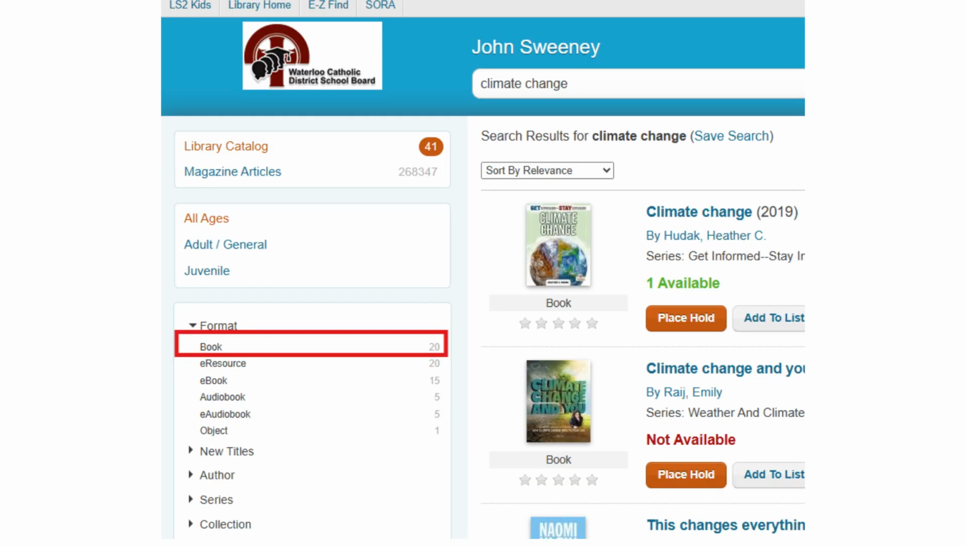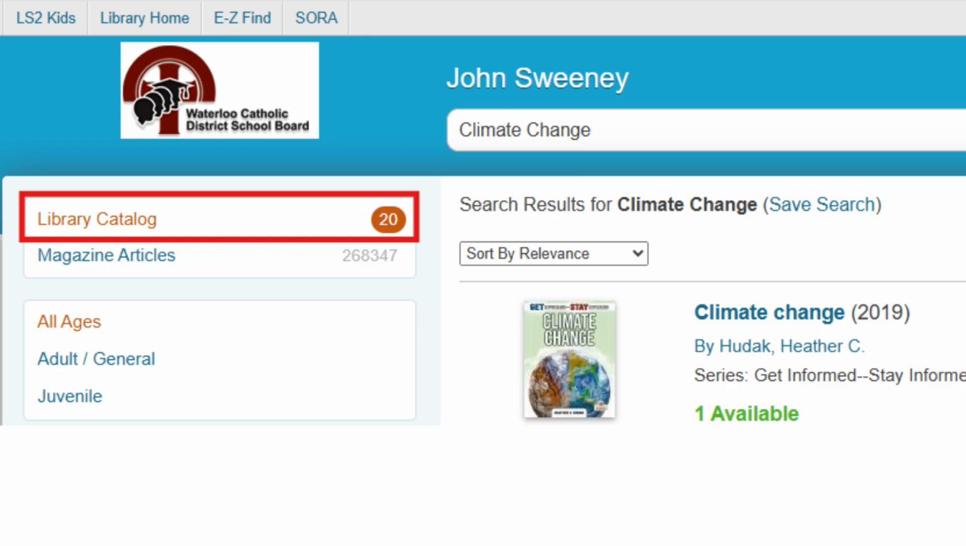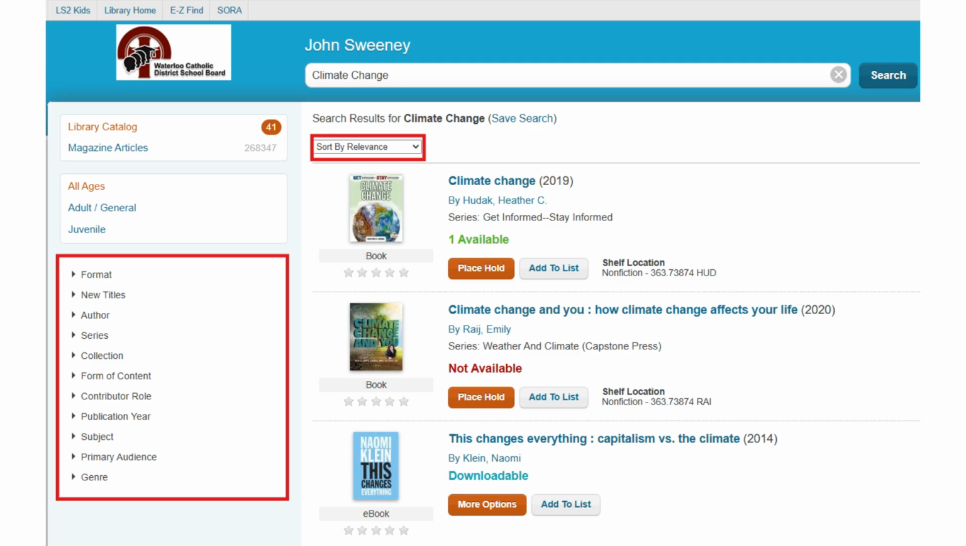Alternatively, you can limit your search results. Maybe you are only interested in physical books and don't want to see e-resources in the results. Filter the results by selecting the book format on the left-hand side of the screen. The search now returns 20 results, and e-resources no longer appear. Refine your search by filtering your results based on format, new titles, author, series, collection, subject, etc.